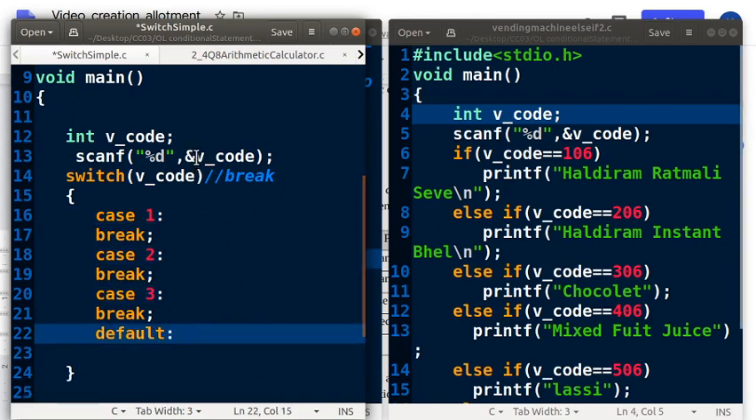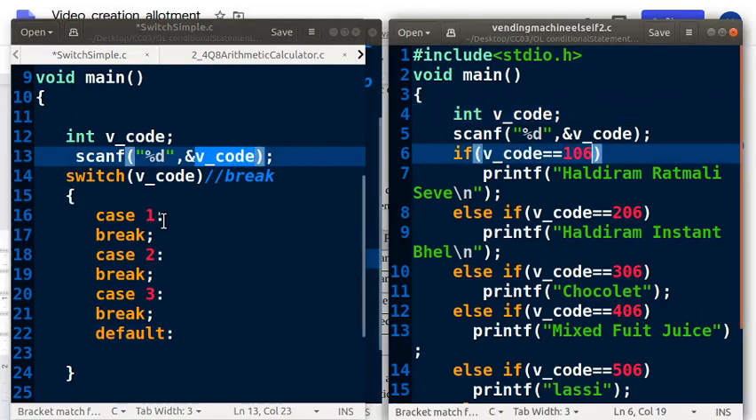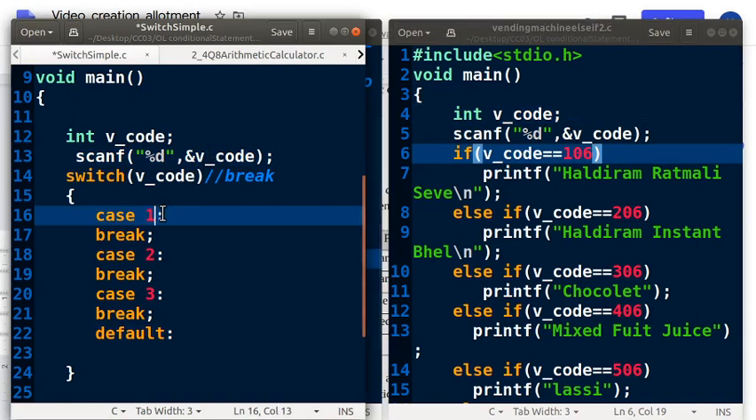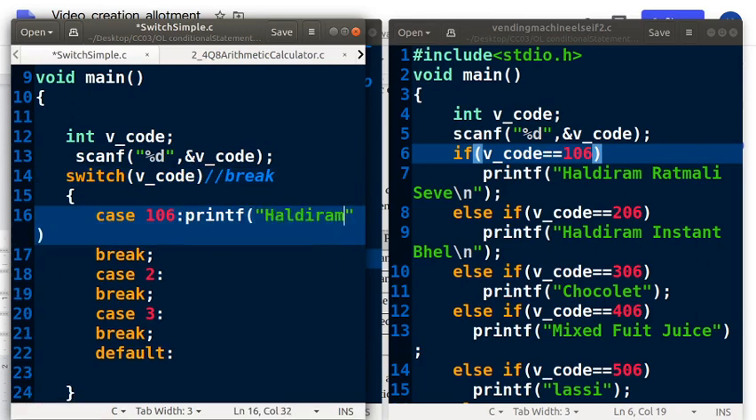Here the possibility of the choice of V code is 106. So instead of 1 we write here 106. If the given V code is equal to 106, this case 106 is matching. So what should it print? It should print printf Haldiram Ratmali safe.